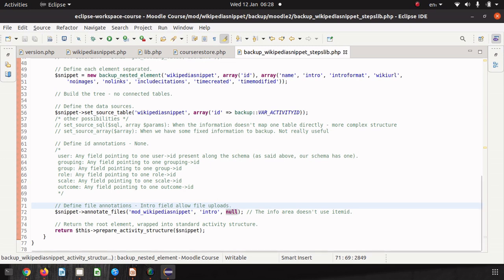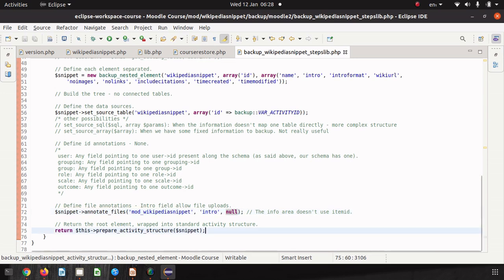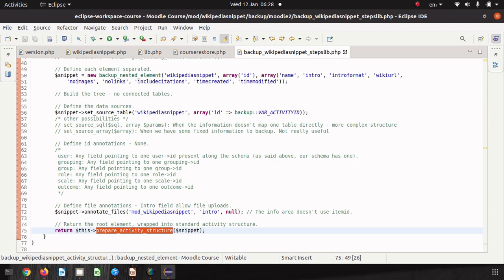So we're passing null because we're not having to tie it to an item ID. Okay, it's a little bit hard to explain, but if you look at the documentation later on after doing this backup activity, you will then get an idea of how this actually works together. And then we return the prepare activity structure, which builds up a nice XML structure to go in the file.